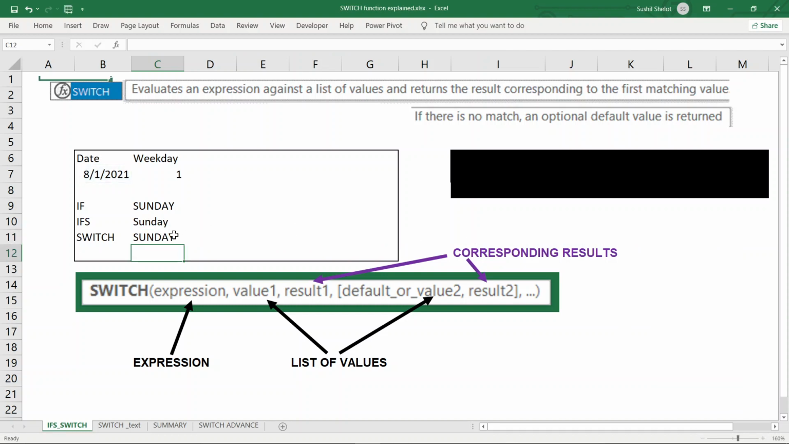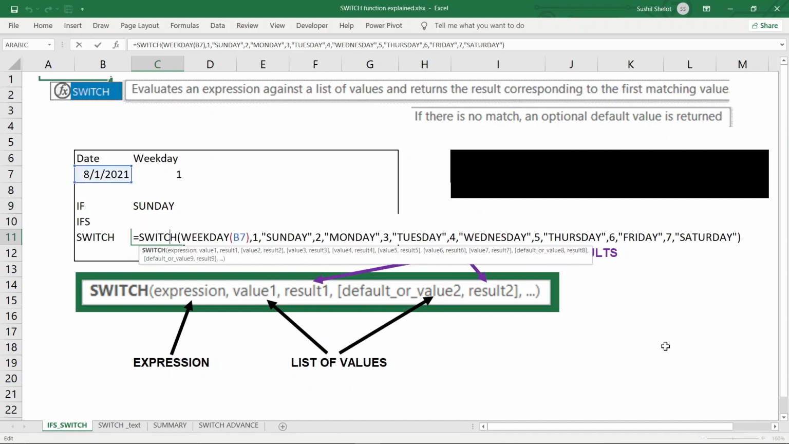So if you go back here and watch the function again, you can easily make out that the switch function is used, and here the expression is what has been taken as an input. That is the important thing. The input here turns out to be the weekday. This portion is the expression. The next thing is the value: value 1, value 2, value 3, value 4, and so on and so forth.